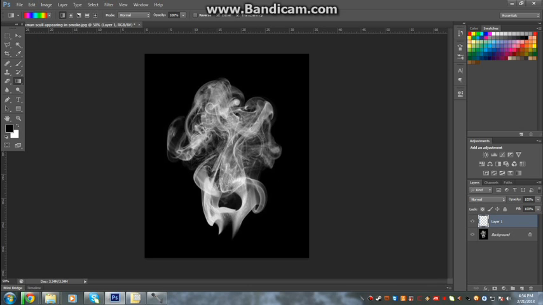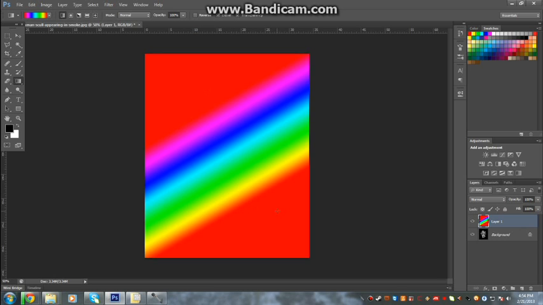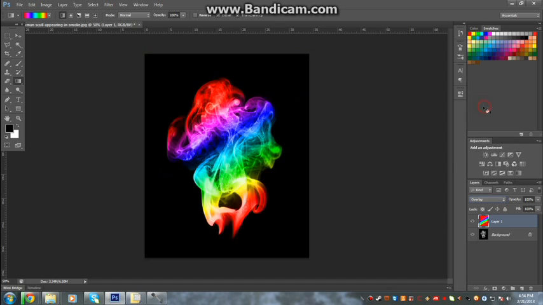You just click from the one side of the smoke, drag all the way to the other side, and it'll make that. Then you need to change the blending mode to overlay. And it's as simple as that. That's pretty much all you need to do. And that's it.